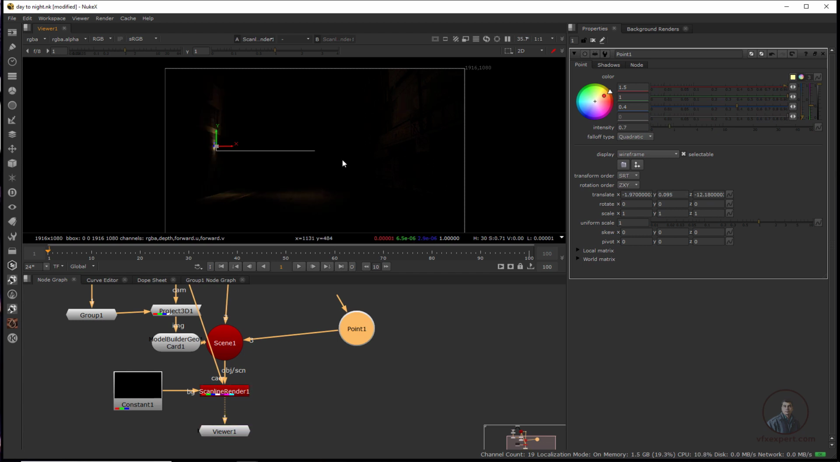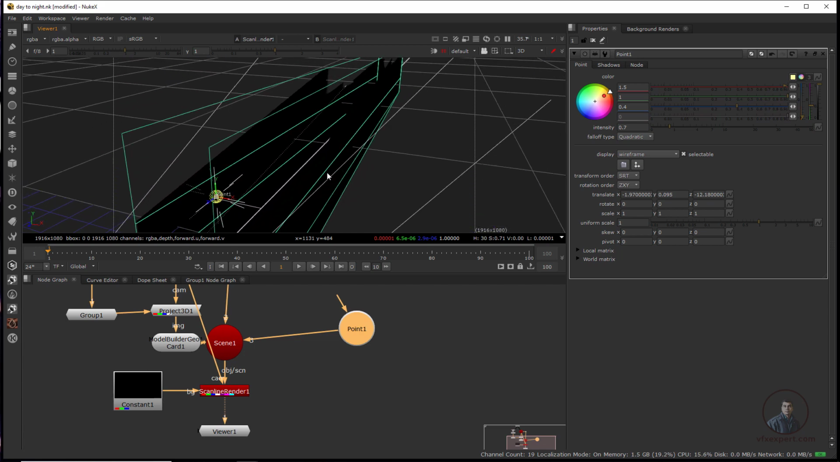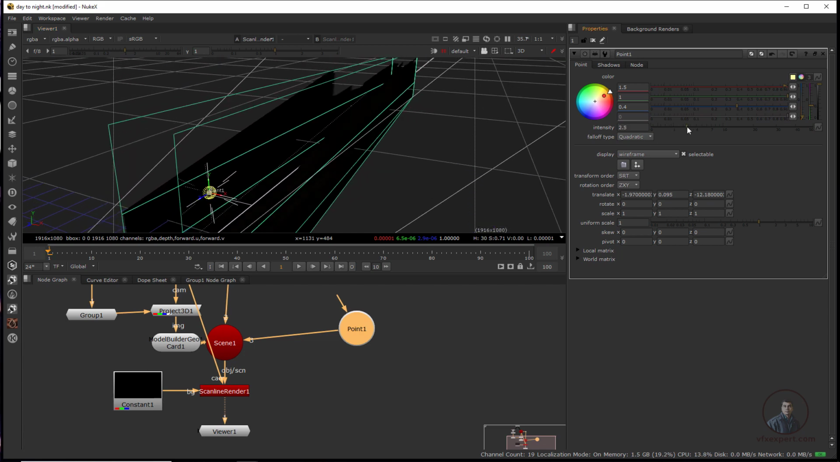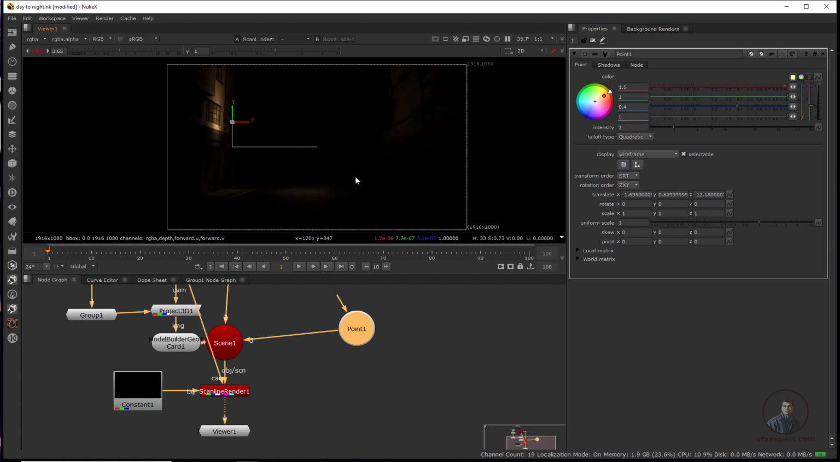I think this is looking good. Now just adjust from here. So multiple lights, we have to create here. Now adjust some intensity here. Now again press tab here. Again press tab button here.